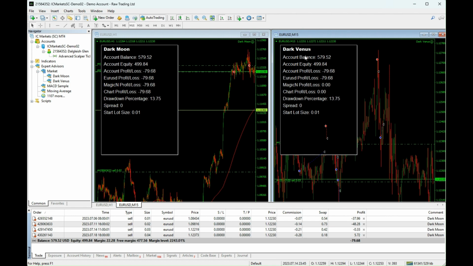I'd read on the internet that Dark Venus was a really good one to start with and profitable, and then I just saw this Dark Moon at the same time, so I downloaded that as well. And so we started off on the 19th of June, so just over a month ago now, with £500, and our account balance is now 579.52, so that's a profit of 79.52.